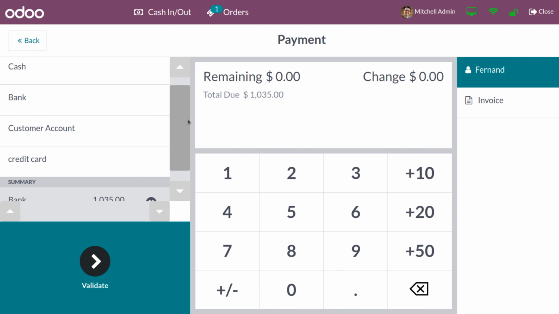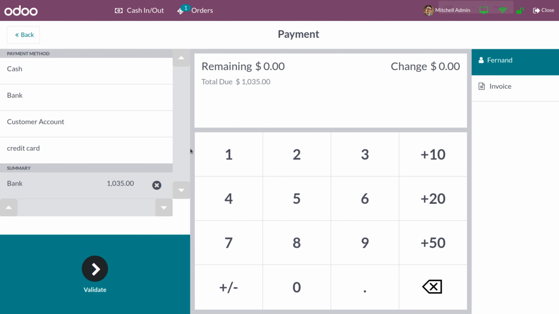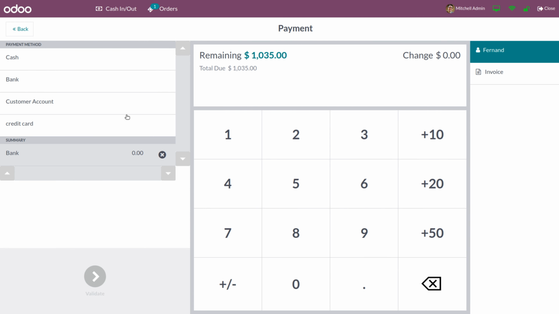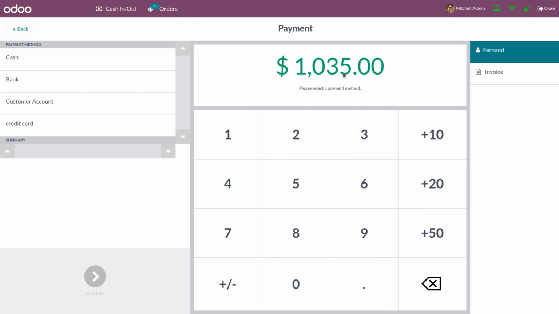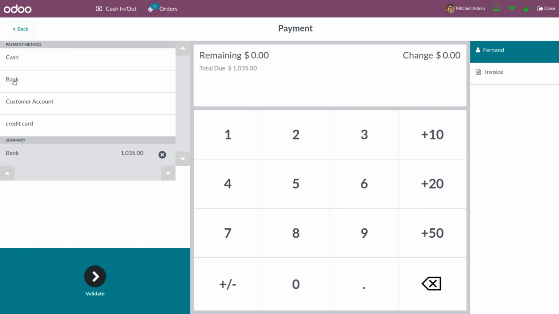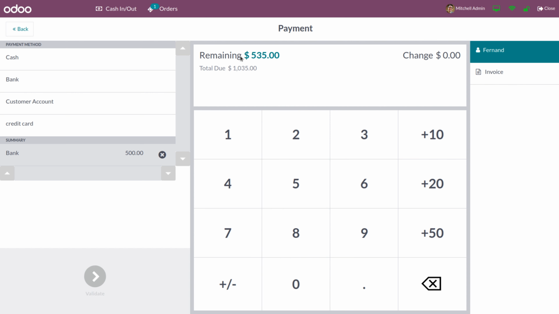So the bank amount will be added out here. Let me reduce the screen size. Okay, you can see the total amount is 1035 that needs to be paid by the customer. Here you can see the customer details, and maybe he can make payment through bank. So you can see the bank is added, and the remaining amount goes to 0. Or by bank he may pay 500 only. The remaining 535 he can pay by cash.